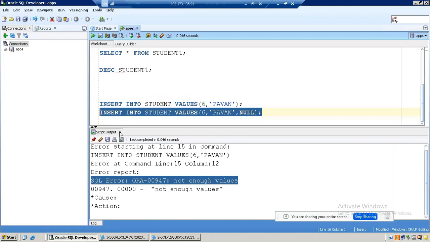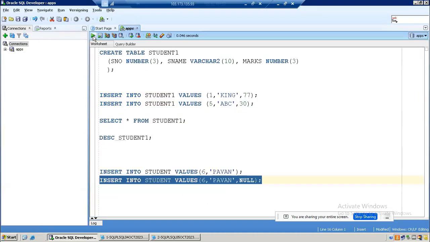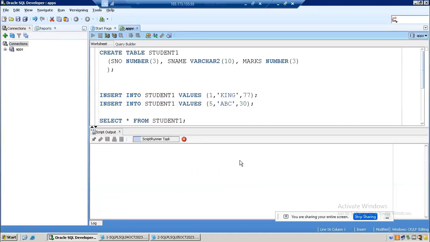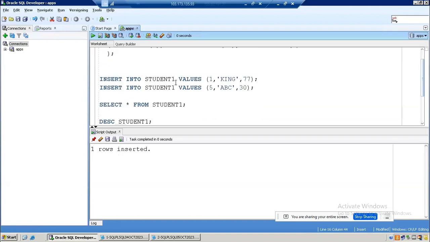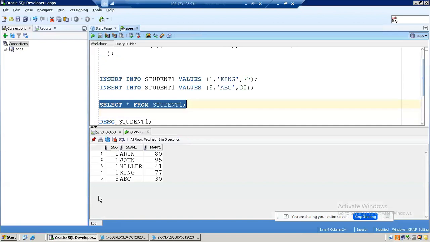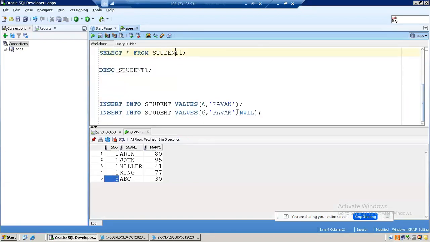Now run this one. Before it showed the error. Now see, the row has been inserted. Now check the table. Sixth row has been inserted, right? One row has been inserted into student1.